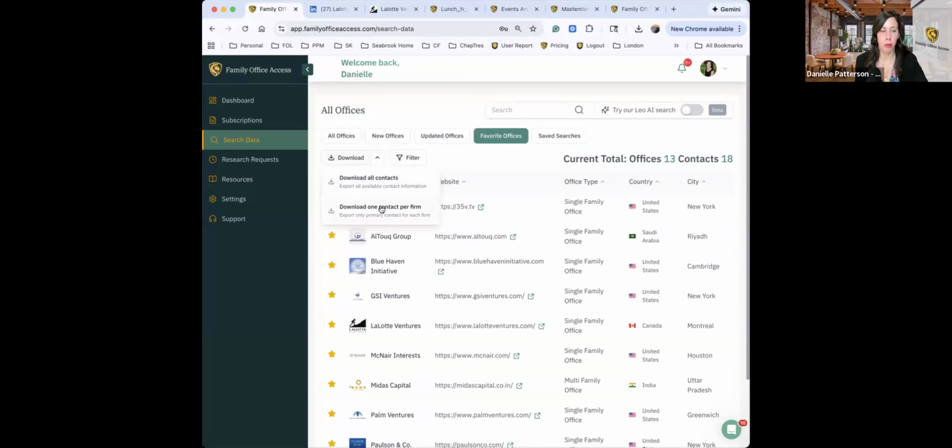Now, with an annual subscription, you can export the data, whether you want all the contacts or just the highest level decision maker per firm. The system will aggregate that. It will download to wherever you typically download, and the Excel file will be there with all the necessary contact information.